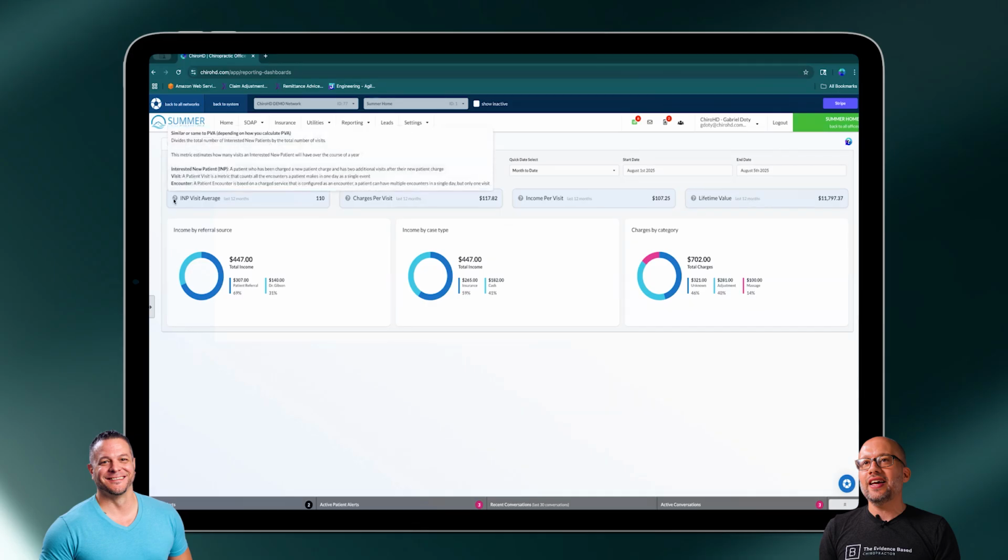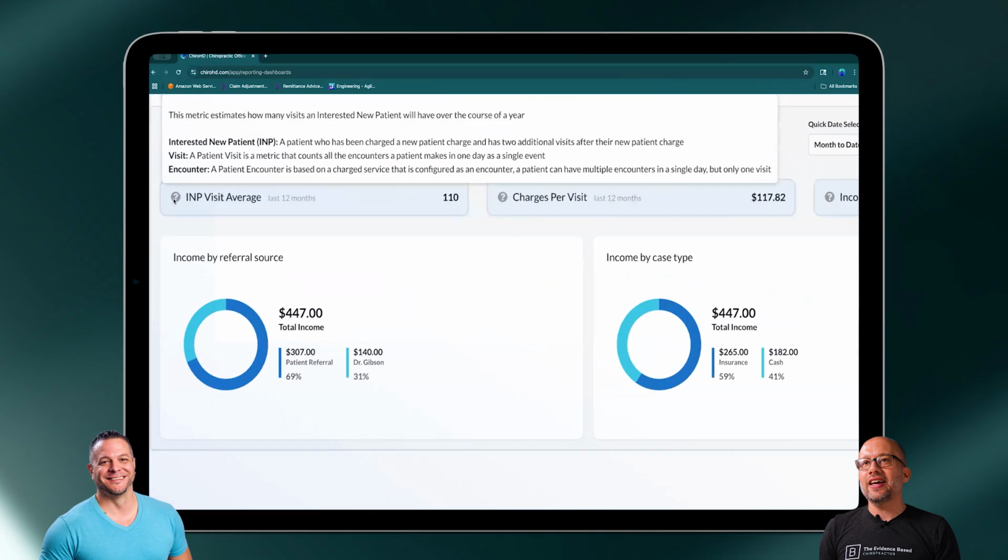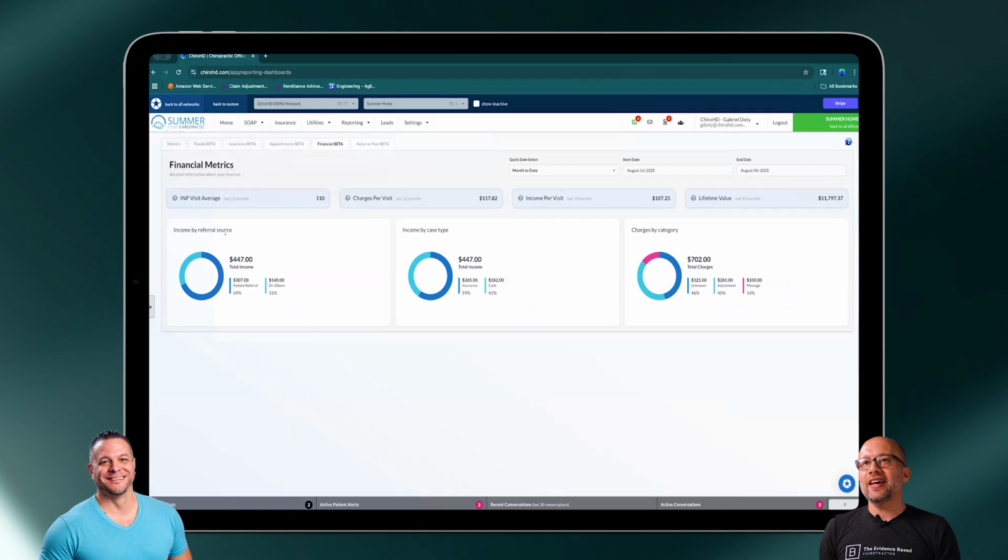So we actually have a term, and I'm not going to get into it too much here, but we call it an interested new patient instead of reusing a term like new patient. We wanted to have very clear things on here. Basically, if a patient has shown up and expressed enough interest to be considered what we might call in sales a qualified candidate, right? If they get to that phase, then on average in this clinic they stay for 110 visits past that point.